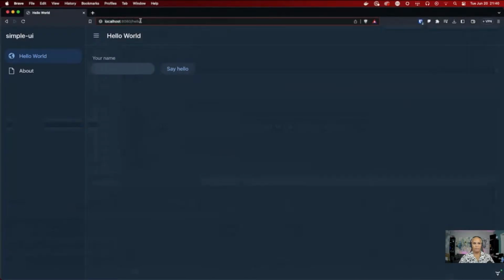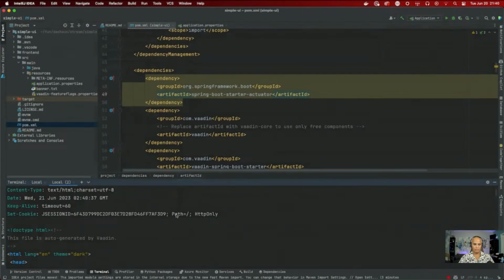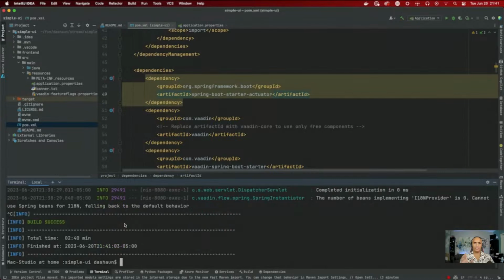So instead of the hello endpoint, I want actuator health. It says, hey, it's not there. And it's giving me some useful information. But I just added that endpoint. So let's go back. Let's stop it. That's all I did was add the actuator to give me some sense of, are you up and running?